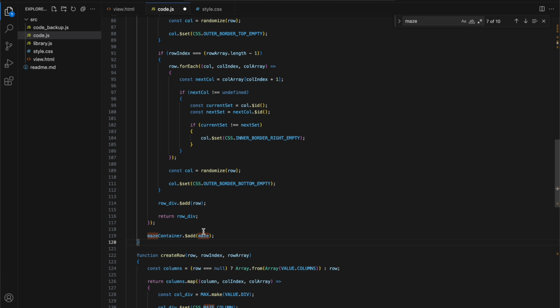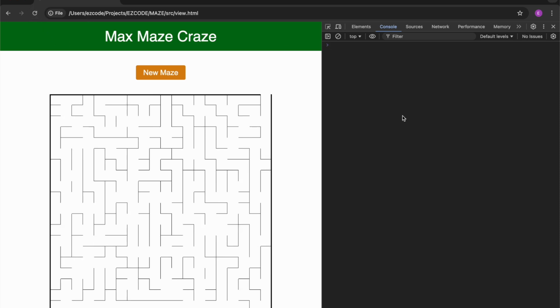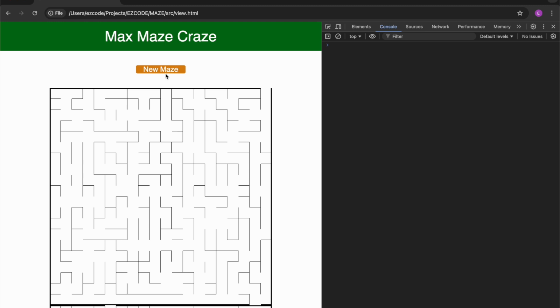So we did a lot of work. Let's save our work and refresh the browser. We'll get rid of this dot here by saving, go to the browser, and refresh. I don't see any errors in the console. So let's click our new maze button and see if that's working. Okay, hey, something happened. But what happened? Maybe not exactly what we wanted to happen.